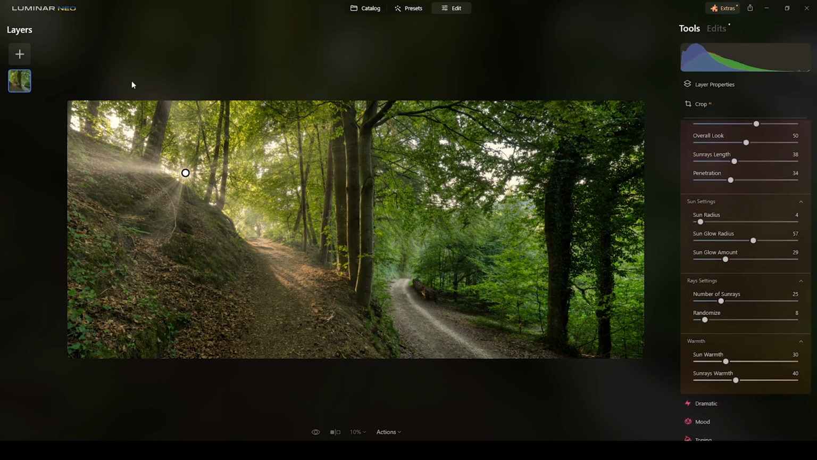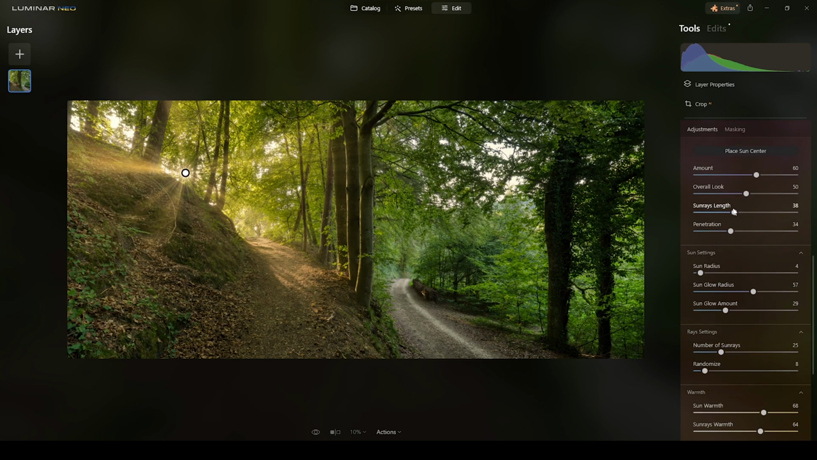At this point, the sun rays are a little too cold to fit in this image. But again, we can adjust that under the warmth tab. So what we want to do is to just raise the warmth of the sun, and obviously also the sun rays. Let's push it quite a bit like this. Alright, awesome. Still not happy how this looks, so I'm going to increase the penetration here, making them a little more visible this way. But you can see you can have a lot of fun with the sun rays.